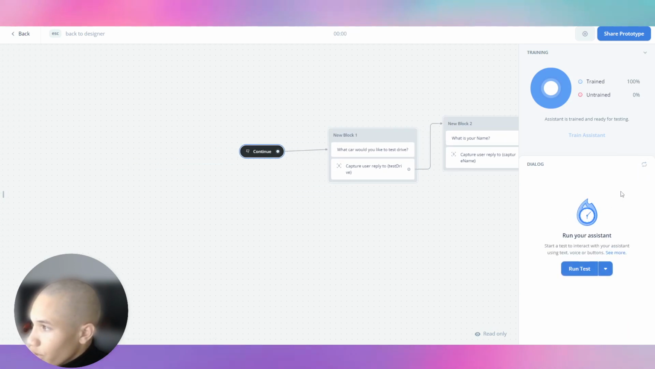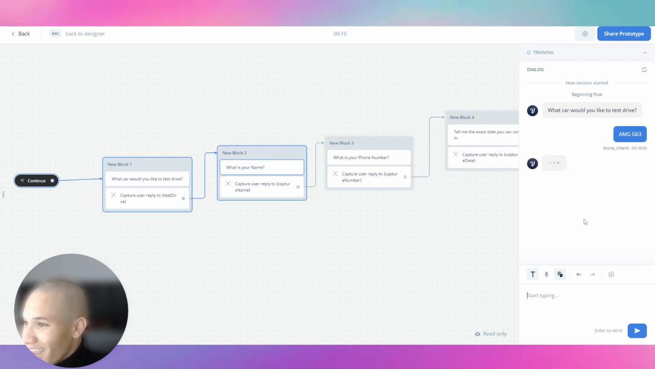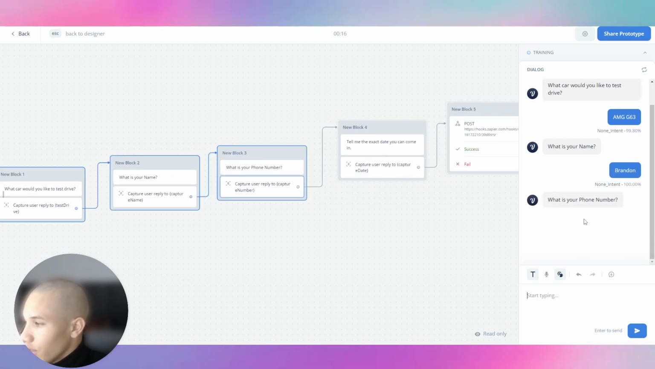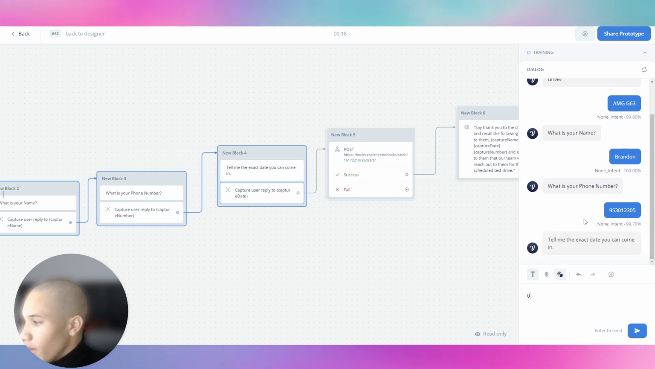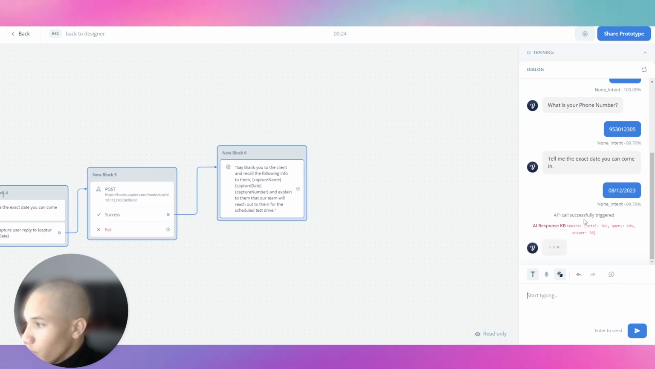Let's go ahead and redo this. So run test, and we're gonna say what car would you like to test drive, and we're gonna say AMG G63. Oh, that sounds satisfying. What is your name? Brandon. What is your phone number? Add my phone number. Tell me the date you can come on, and we'll just type in our date, 12/20/23. And it's gonna send the information out to Zapier, and then see how the AI prompt works.